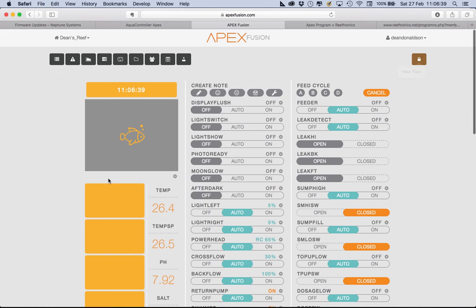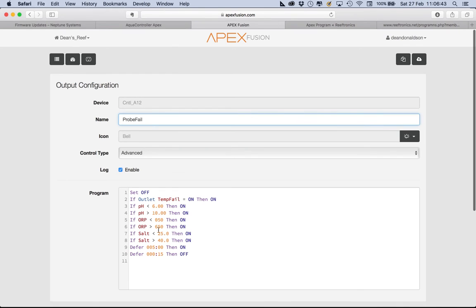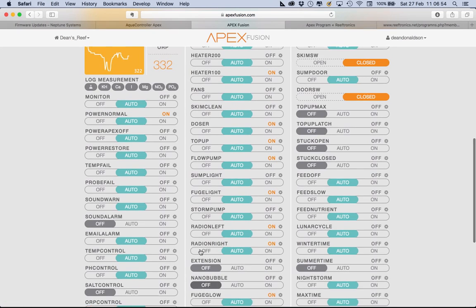Okay, and I will have probe fail. If I look at this probe fail, temperature fail is on, or the pH has gone on into certain things. So here what you're seeing is I'm referencing VOs inside VOs inside VOs.